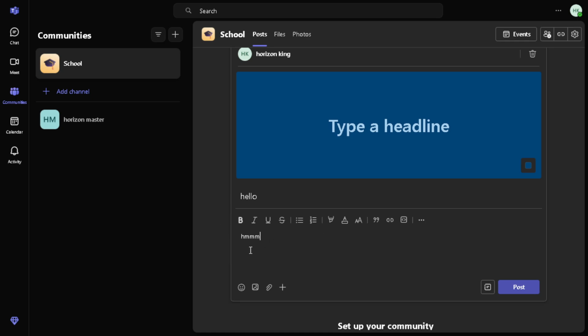Finally, once you've drafted your announcement and enabled the email notification, it's time to post and send. Look for the Post button at the bottom of the announcement window and click it. This action will send your announcement out as an email to the entire group, allowing everyone to receive the important updates you've shared. And that's it. You've successfully emailed your Microsoft Teams group.